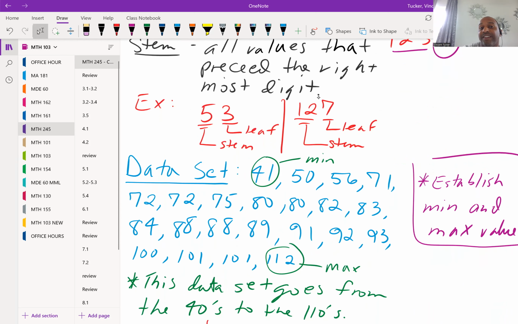Does that bring clarity? I don't know. Let me know in the chat. I know you're talking through the chat, so let me know. And so we established what our smallest and largest values are.